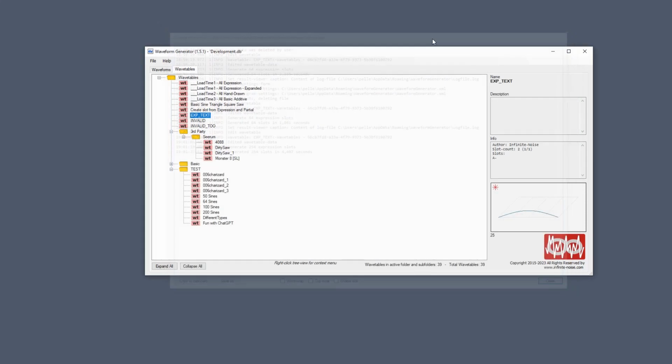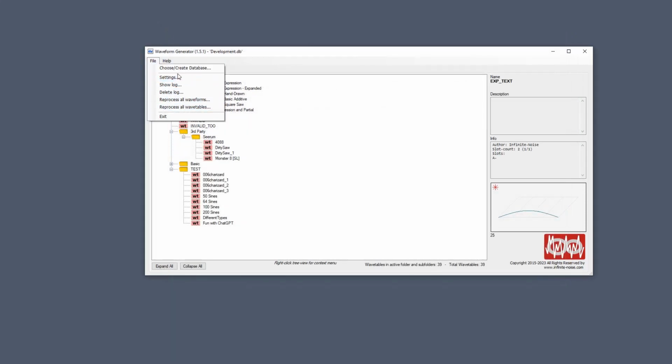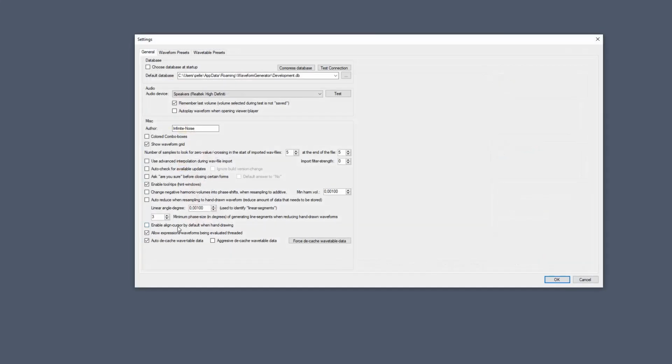So as of now, I only use this new setting. This one, allow expression, is only used when you generate those wave slots. In the past, I've had some issues with running the expression waveforms threaded, but this no longer seems to be the case, so this one is enabled by default. However, if you see any problems, like waveforms that are not generated, you have the option to disable it here, and it will work like it did in the previous version of the program.